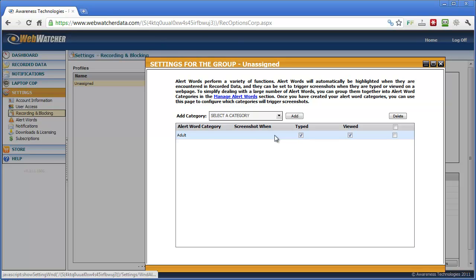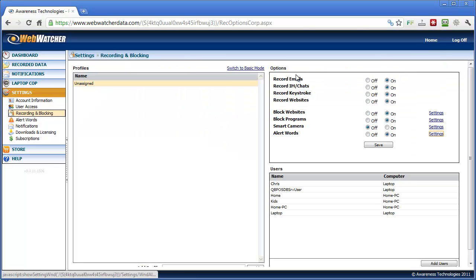You can also set it up so WebWatcher will send you an email notifying you that that keyword was used, and you'll instantly get an email saying, hey, this individual accessed or viewed a web page or something that had this word on it. So even if you're not home and somebody's using your computer, you can determine if they're doing stuff on it that you want them to or not want them to do.